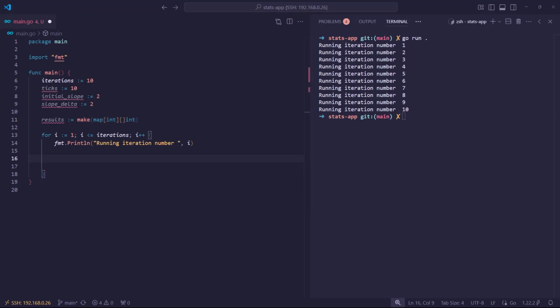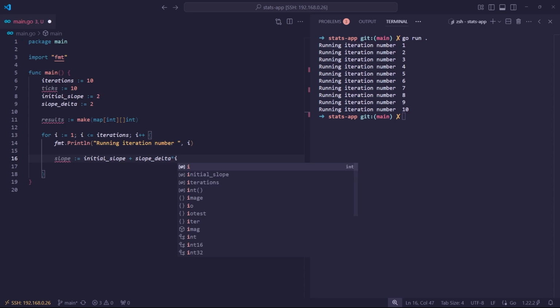Inside of our for loop, we'll define our slope as the initial slope plus the change in slope multiplied by our current iteration. That way, for each iteration, we increase our slope by a constant value and guarantee a unique sequence.